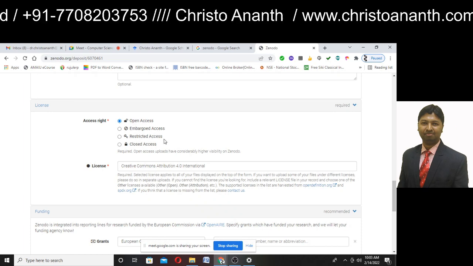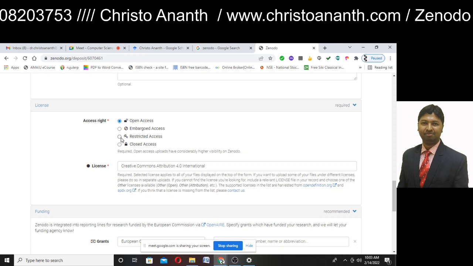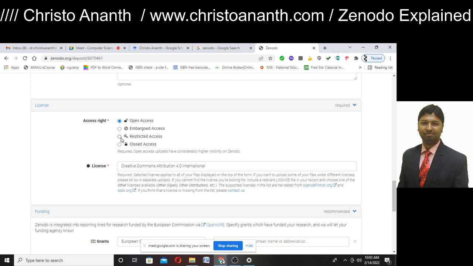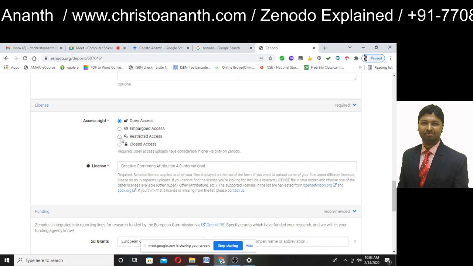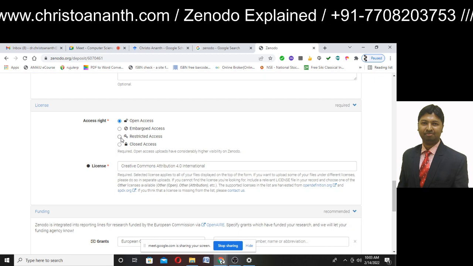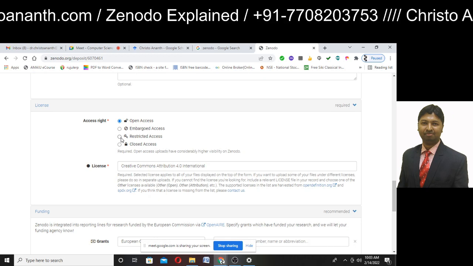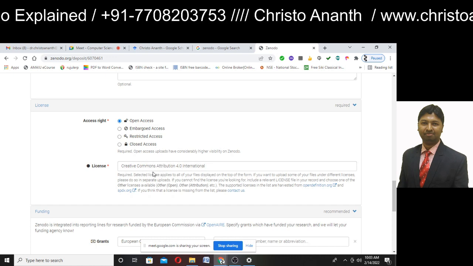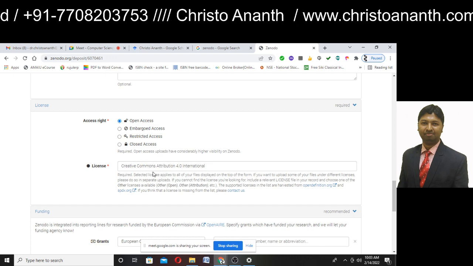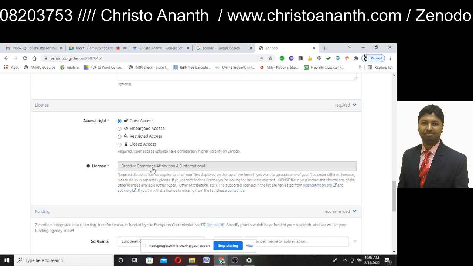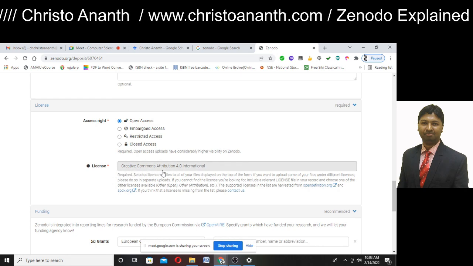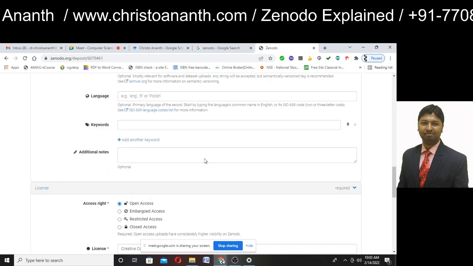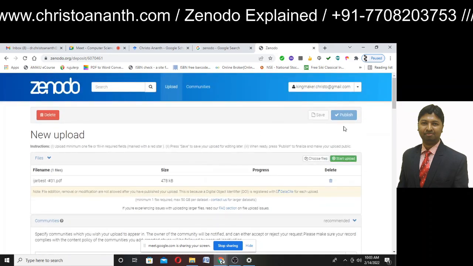If it is restricted access, you can go for restricted access, which means it will be private. Generally only the title would be displayed, maybe only the abstract would be displayed, and the other sections will not be displayed. And normally Zenodo is attributed to Creative Commons Attribution 4.0 International. So you can add this. This license is already inbuilt in Zenodo. After doing all this, you can go for publish.